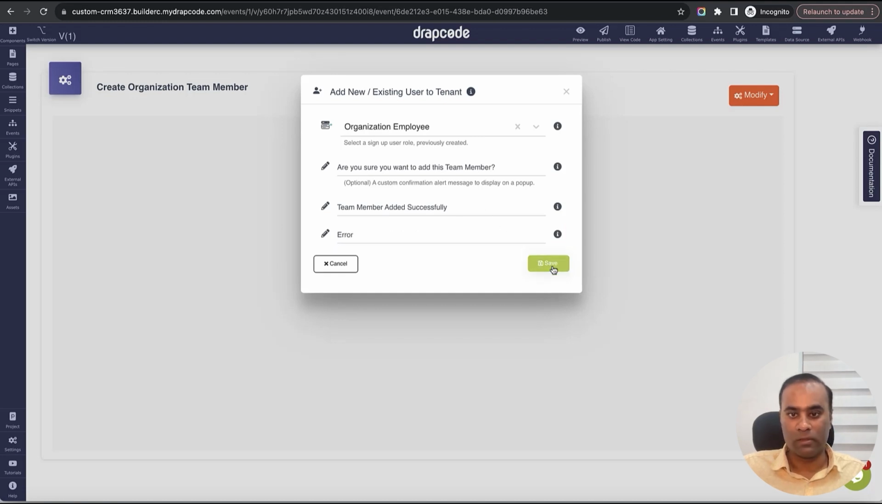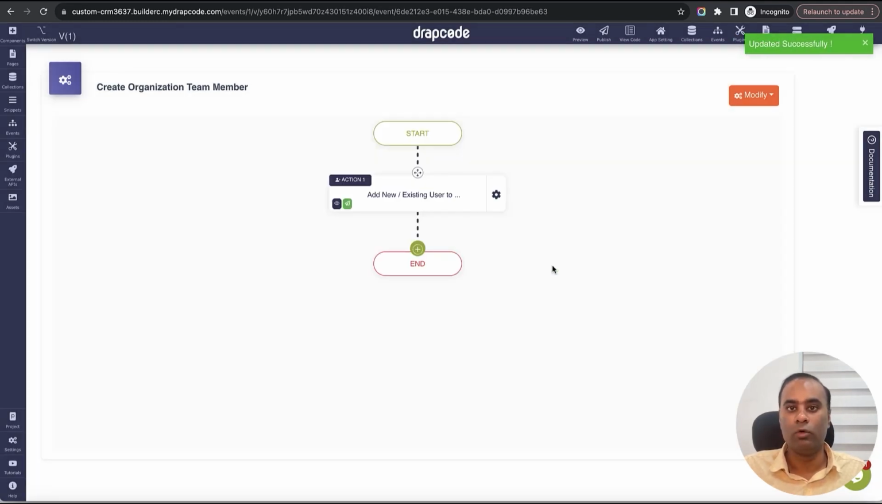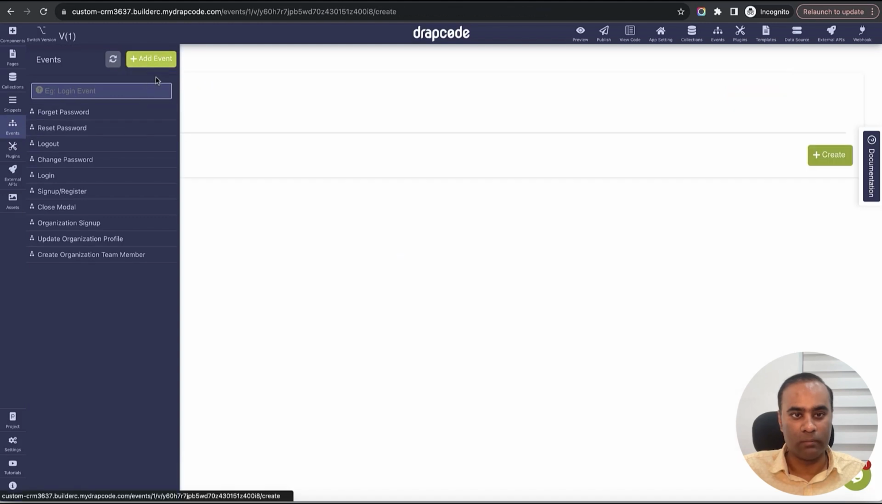Okay, so I'm just creating an event to assign a new team member to this organization or to this tenant. We also have the capability where you can create different roles for a single user. So let's say there's a user, he can be an admin in one organization, a team member in another organization, something else in another organization. So basically a person can have multiple roles on the basis of tenant, but that is something which we'll cover in some other video. Okay, so this is fine. Let's create one more event for the admin. Same thing we'll do for the admin.